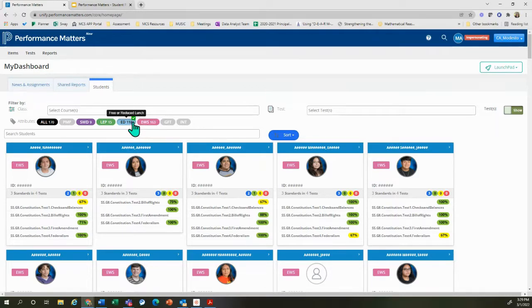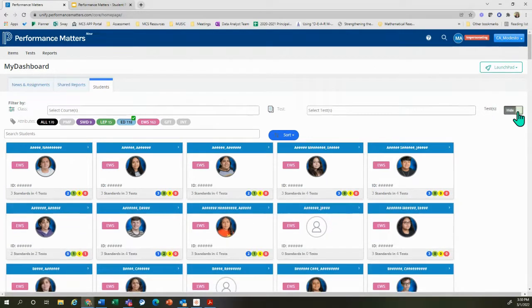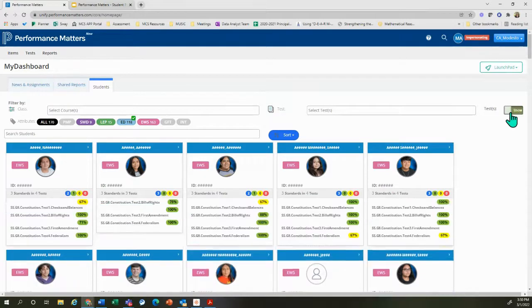One of the other really great features is that you can look at the test results right here. So if you look underneath this student, you can see he took all of his Constitution tests portions right here, and you can see how he did: 100%, 100%, and then 67, right? You can also toggle this off up here where it says tests, and you can turn that button off and hide it, and it will just show you the standards that have been met, the number of standards, and how he's done on each standard. So that's very easy.